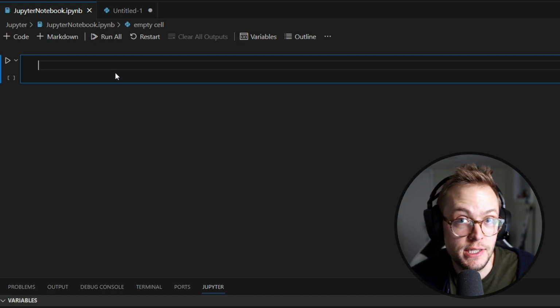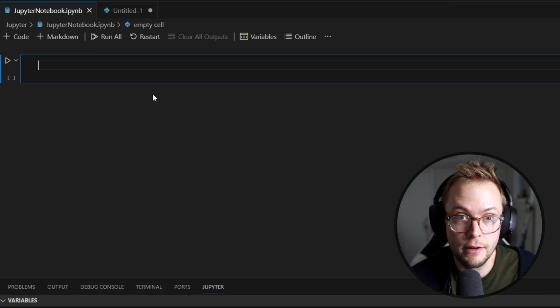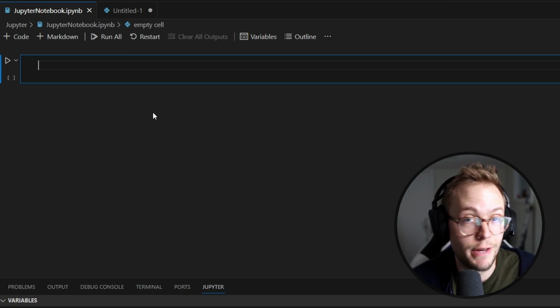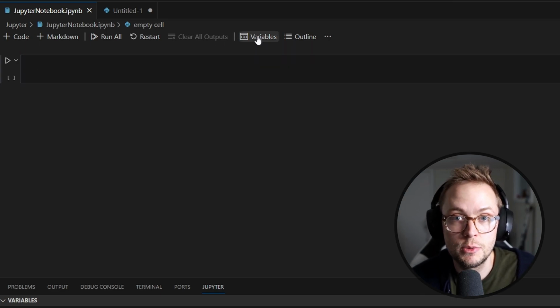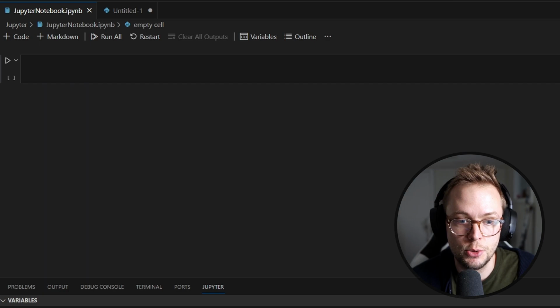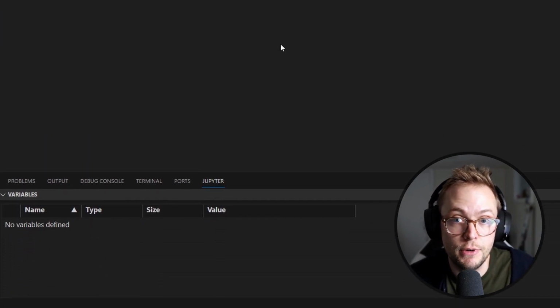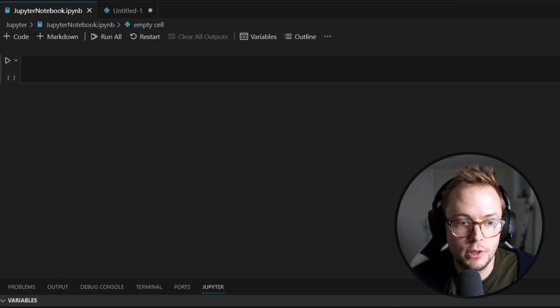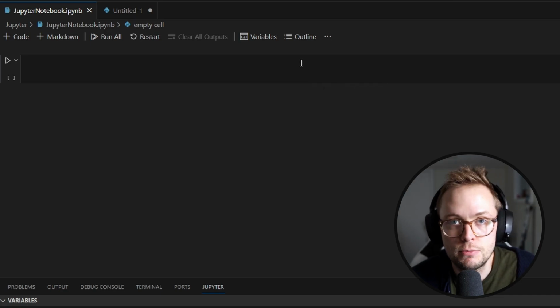So some of the other things that we have up here are this run all button, which runs all code blocks that we have, a restart button, which basically removes all of the existing stored values, which you'll kind of see later. You can clear all the outputs, which you'll also see in a few minutes. Variables, which if you click, it will show you this down at the bottom, which shows which variables are defined within your file. And then outline, which if you click, it just shows the symbols that are defined within the document, which right now are none.